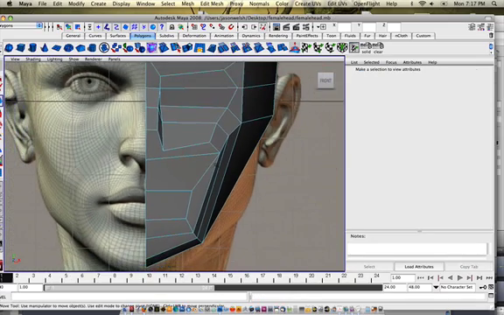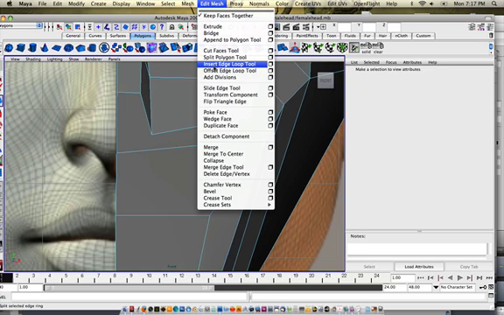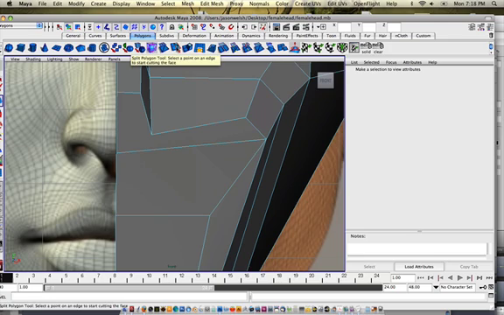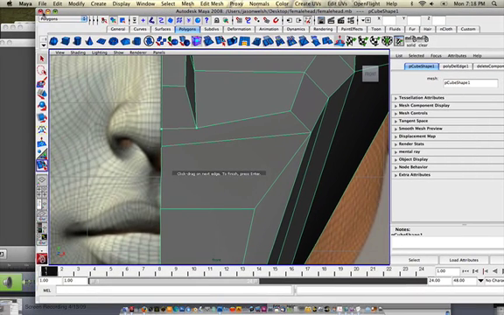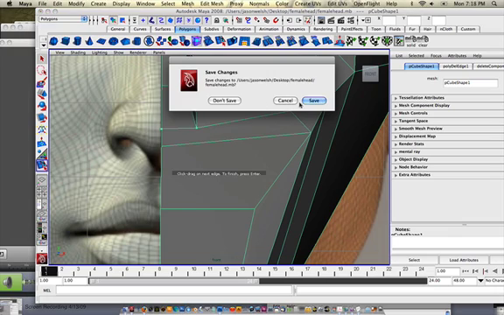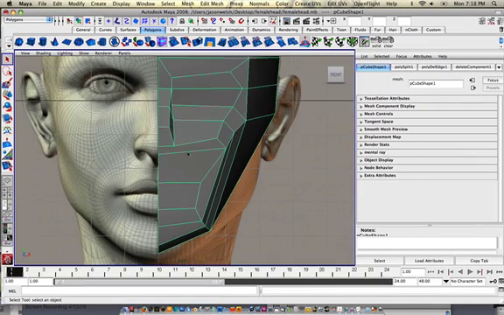Just like that. Okay, so what I need to do now is basically go in here and insert an edge loop, or wait, this one, split poly, and split the poly from here to here. Just like that. Yeah, there we go. Running out of real estate here.